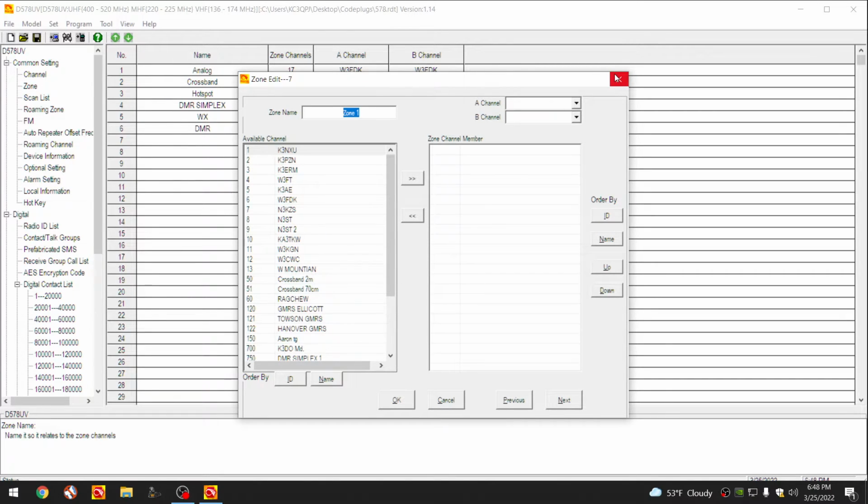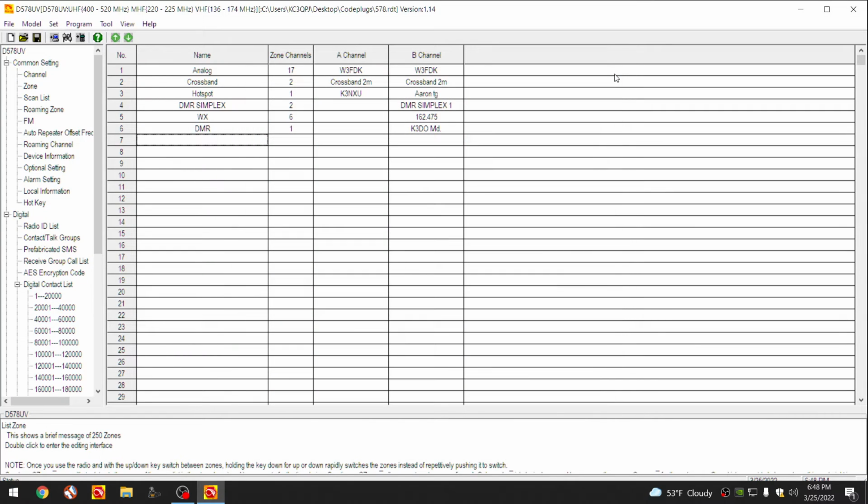So once you've done all that, you've got the talk group created, you've got your channel created, you've assigned your channel to a zone. Go ahead and write to the radio. And that's where it starts to become fun. Once you've created that and got it written to the radio, then you can go ahead and start using the radio. And I'm going to show you how to do this, guys.